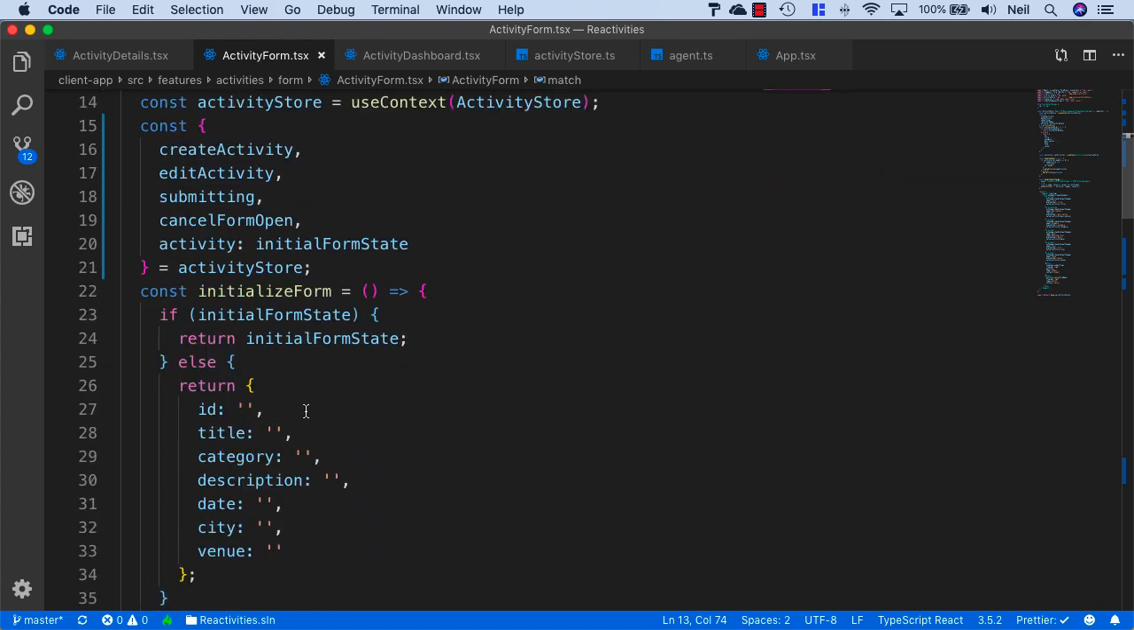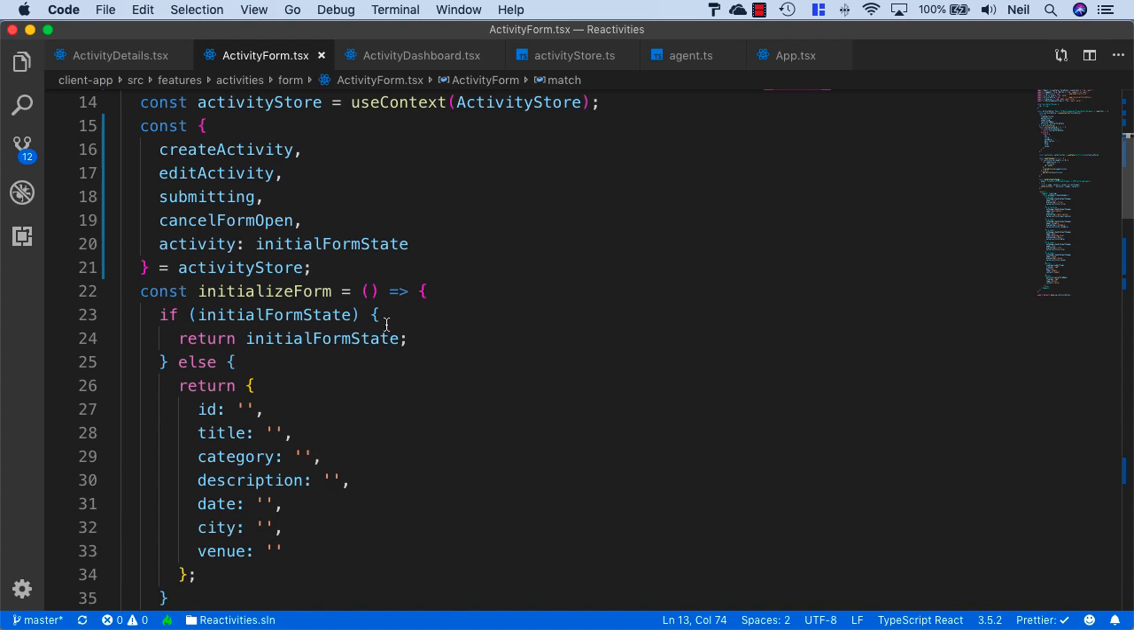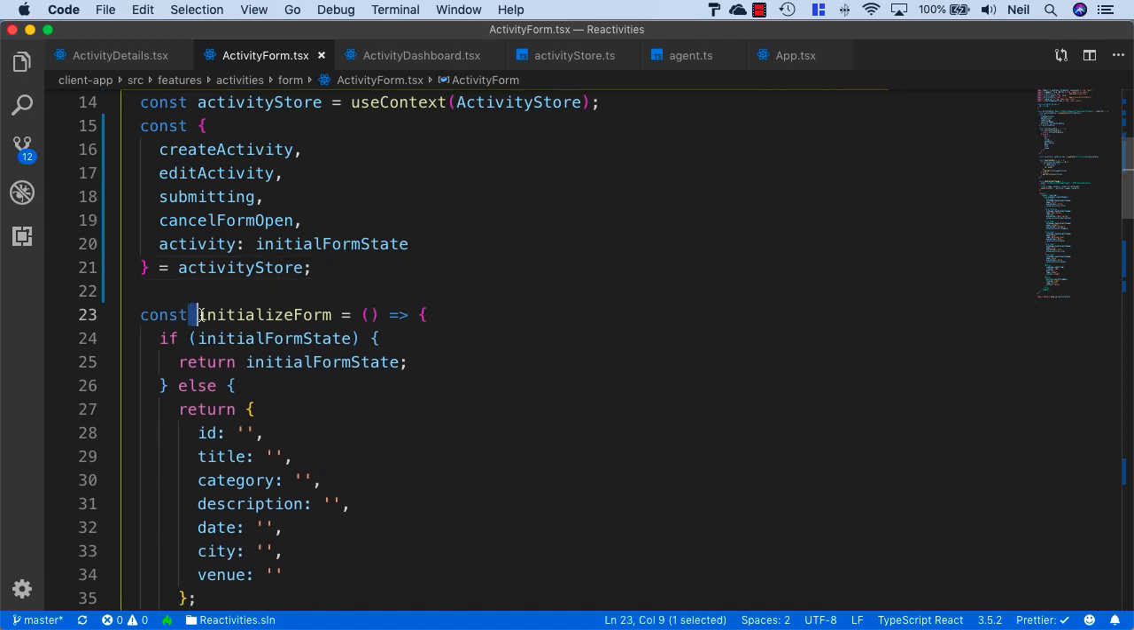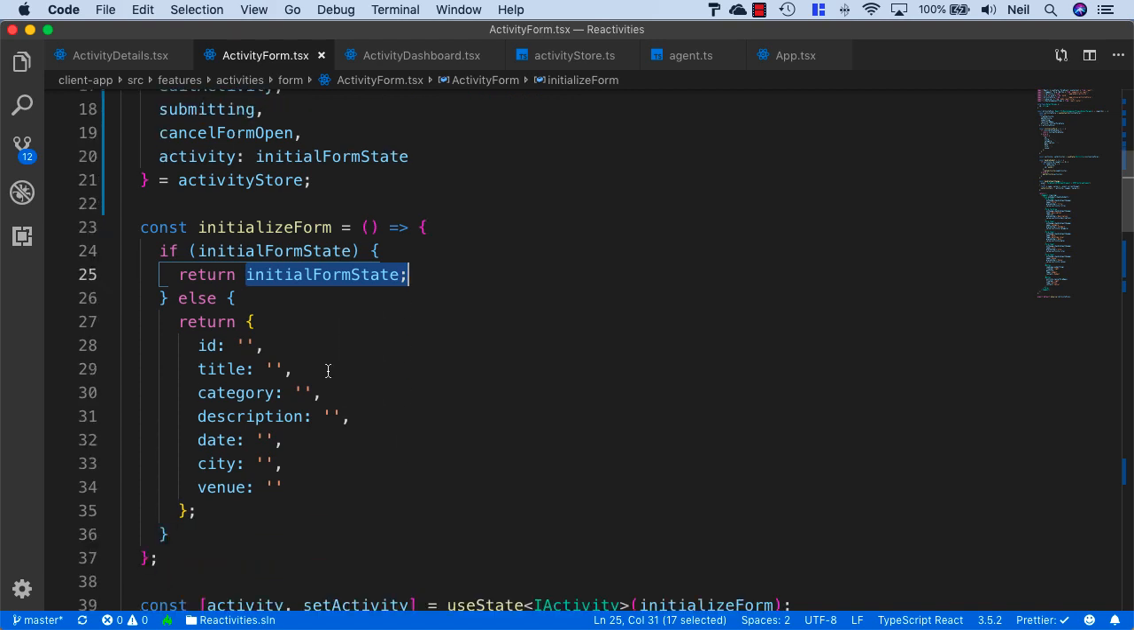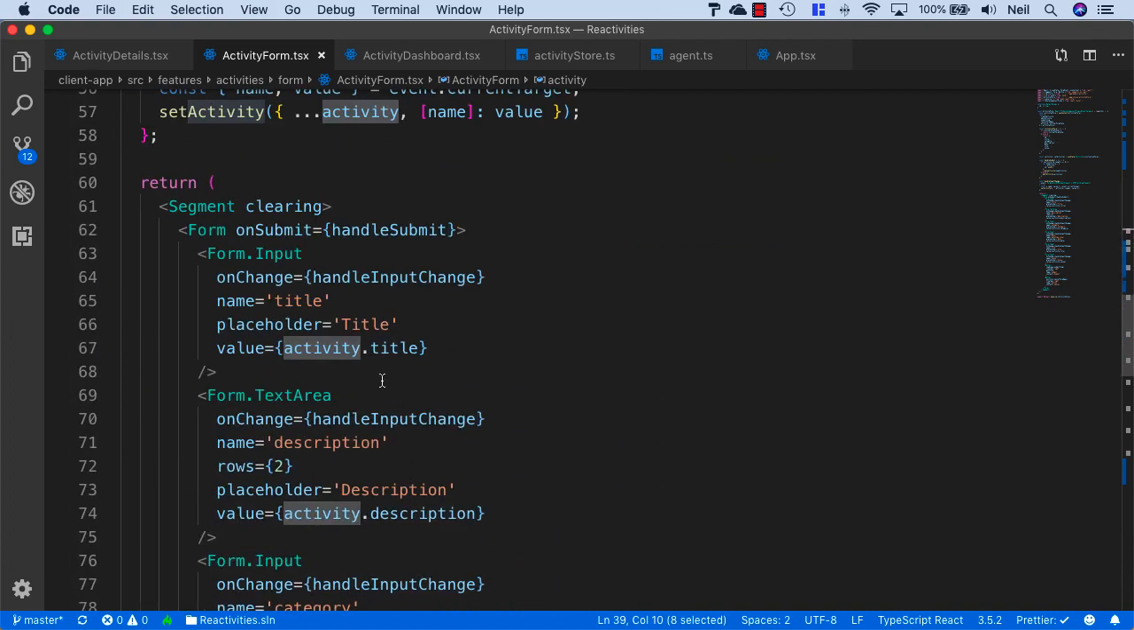And what we want to do next is we want to use an effect so that we can go and load our activity for this particular activity. And we've got a few things going on in here when we initialize our form. We've got our initialize form methods, and this is going to look for our activity from our store. If it finds it, it's going to return this initial form state, and if not, it's going to return an empty activity object. And then we're passing that into our use state when we initialize the form, and we set our activity inside our state and pass this down into our form.